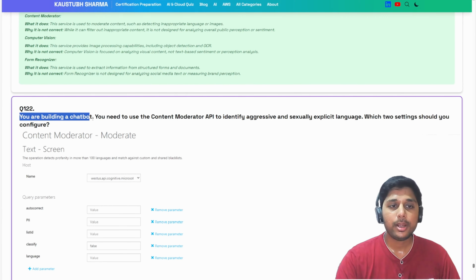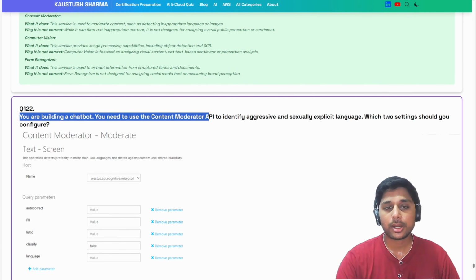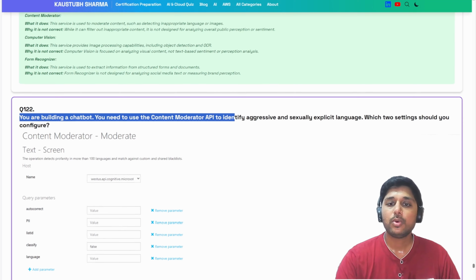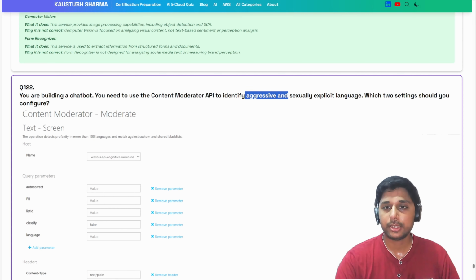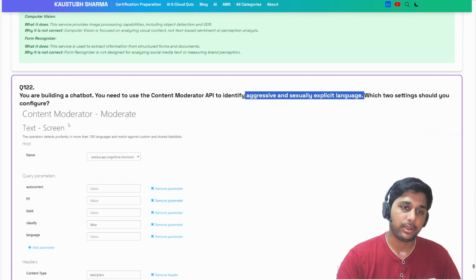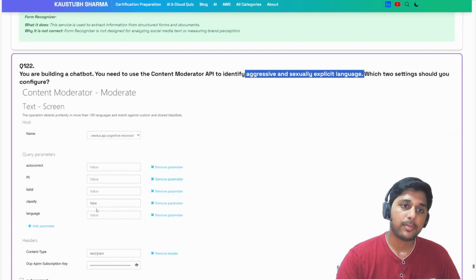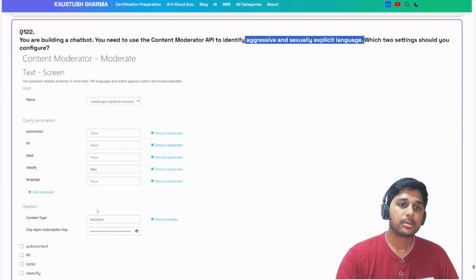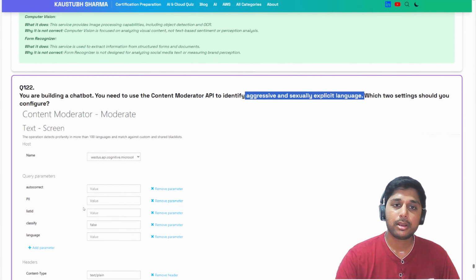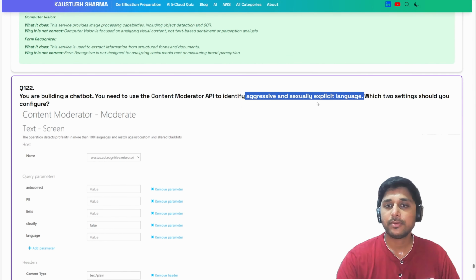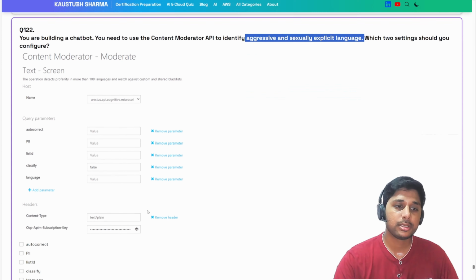Next, you are building a chatbot. You need to use the Content Moderator API to identify aggressive and sexually explicit language. So we have to identify both aggressive and sexually explicit language. Which two settings should you configure? There is an image given, the actual image of the Content Moderator, showing how we set it. So what settings do you need to configure so that we can identify aggressive and sexually explicit language?